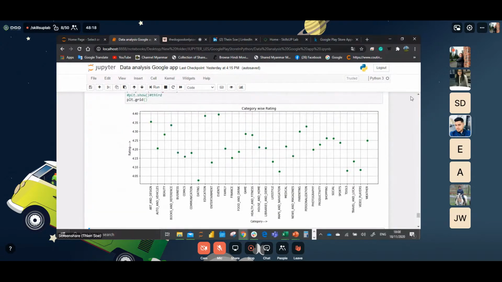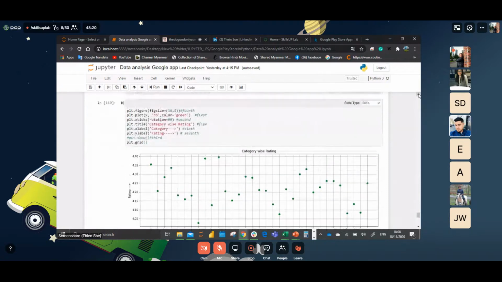Okay, when I run this formula, I use a 6 by 5 figure size, the X is the row, meaning these designs, and the color is green. The rotation is 90 degrees, the title is category versus ratings, and X means category and Y means rating.